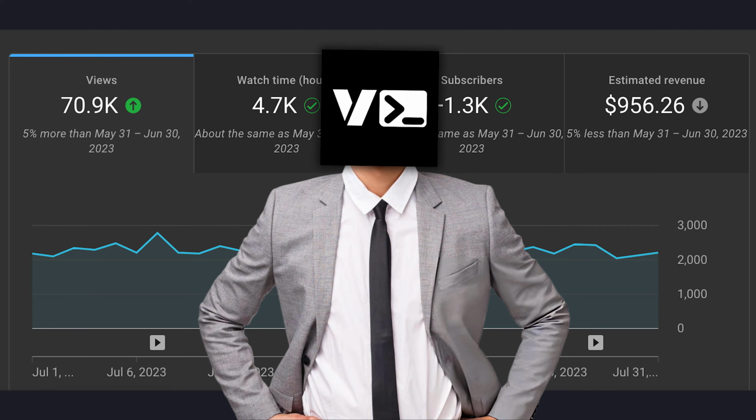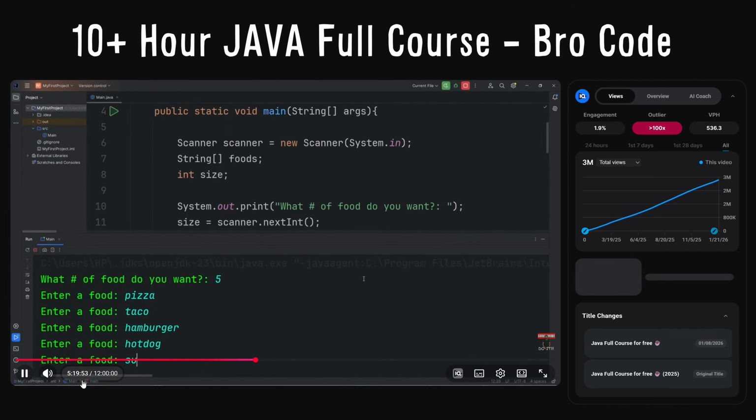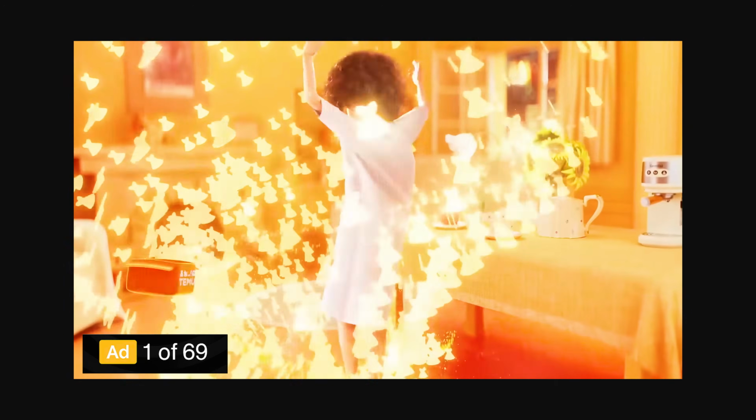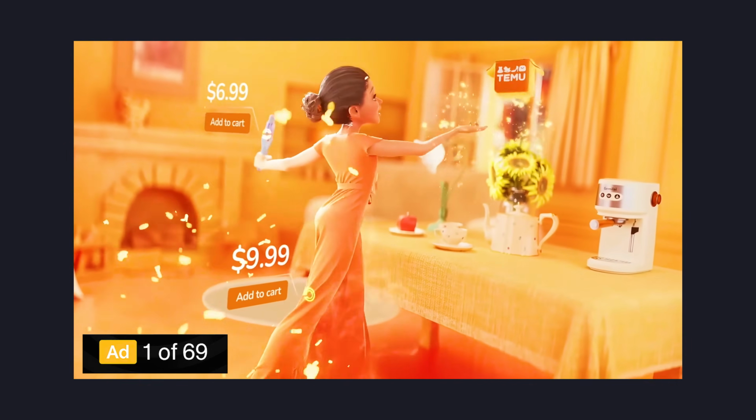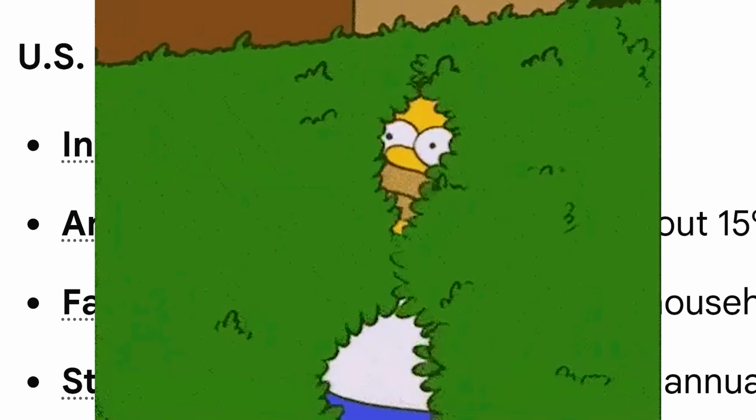I get that creators need to be paid and that YouTube needs to make money, but if I'm watching a 10-hour full course, I'm not interested in seeing 2 back-to-back ads on how I can feel like a billionaire by buying cheap products from China. In order to avoid these ads, one needs to pay upwards of $10, but I'm not trying to do that.